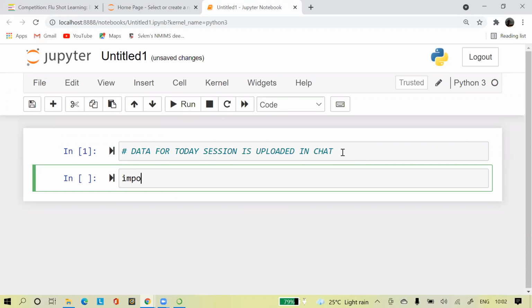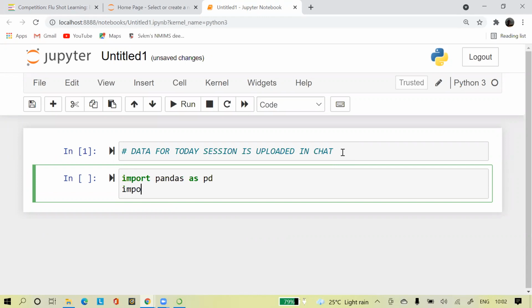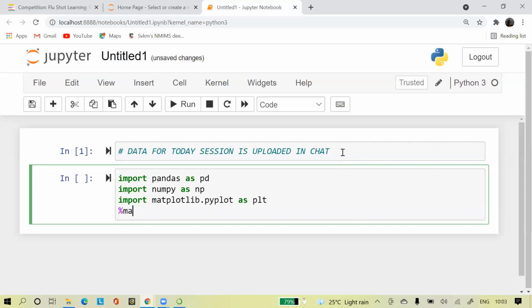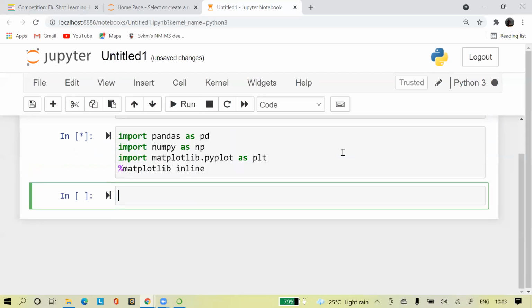So let's import the library: import pandas as pd, import numpy as np, import matplotlib.pyplot as plt, and %matplotlib inline. So the mandatory libraries which we need, we are importing.